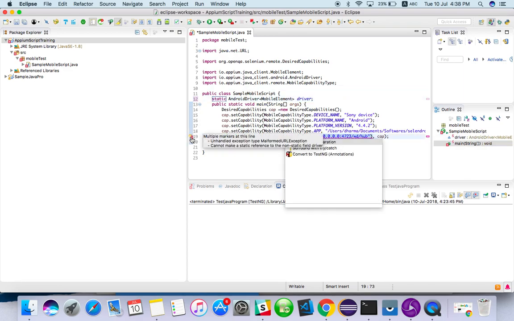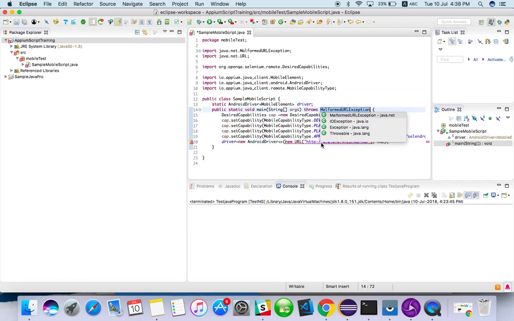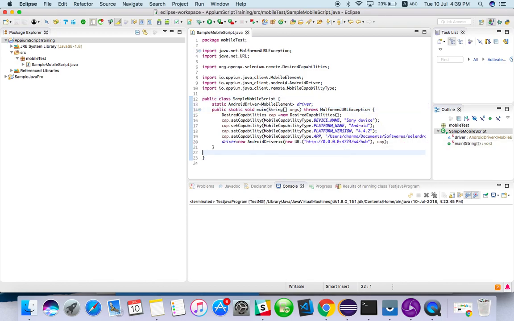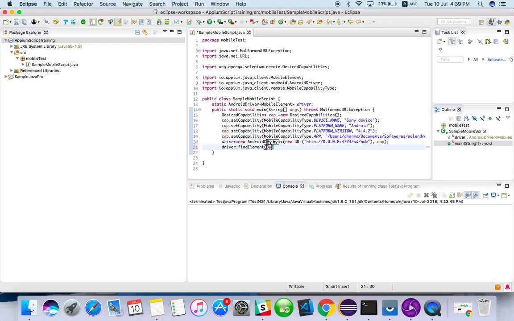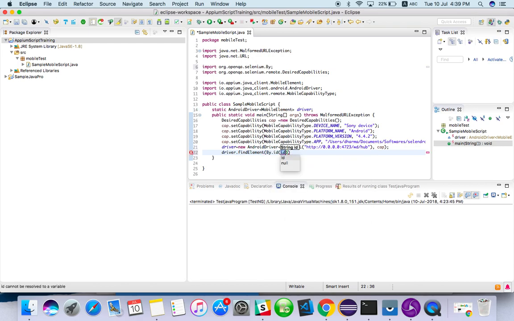It will ask you to change it to static and add a throws declaration for a malformed URL. Okay, so almost done. Now I will write something like driver.findElementByID. I will write some wrong ID, and let's see on the device whether the app is able to launch or not. I will try to click on something and run. So before running, what are the things you have to do?